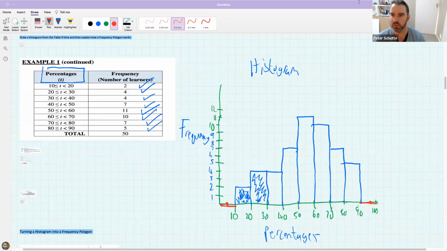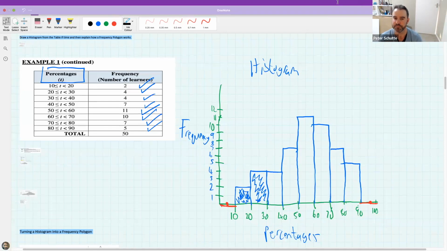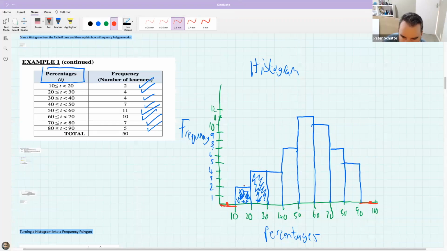What else do I need to do? Thanks, Orikanisa, for that tip. Midpoints, yes, midpoints on each of the intervals.